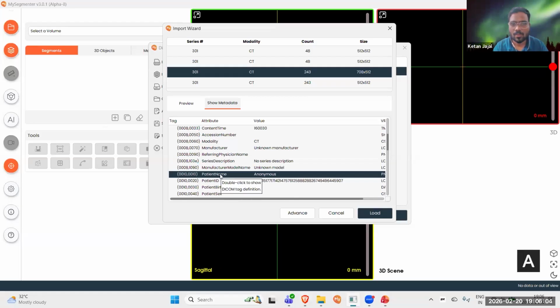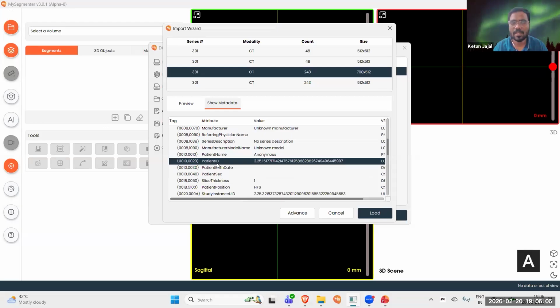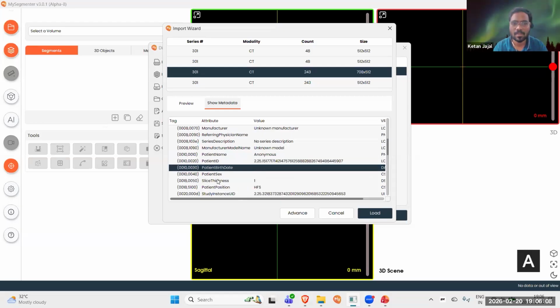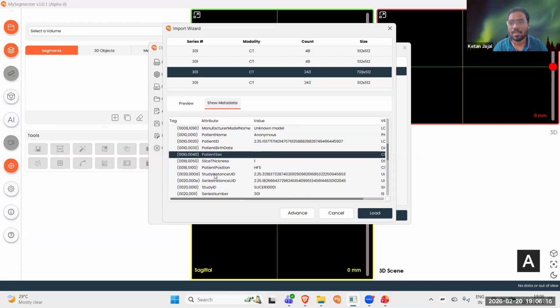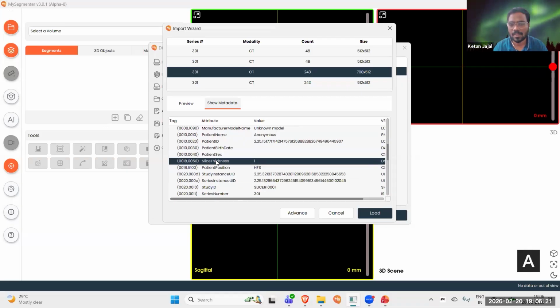Likewise, related to the patient, we can also get the information of patient ID, patient birth, patient sex, slice. These are the information related to the patient you can get. Regarding the technical detail of the scan itself, like the slice thickness of the image.